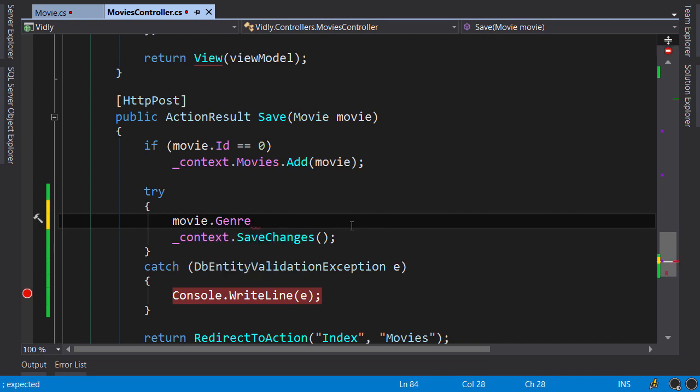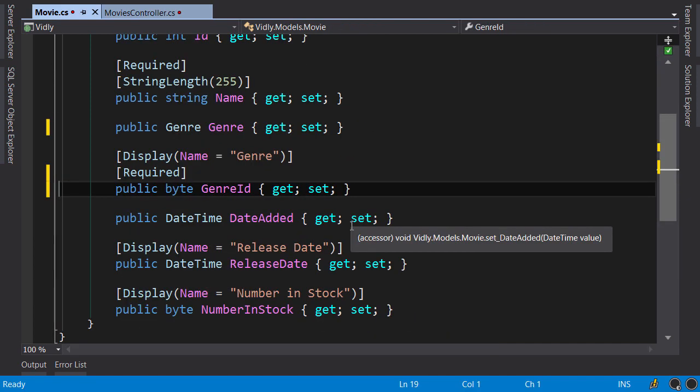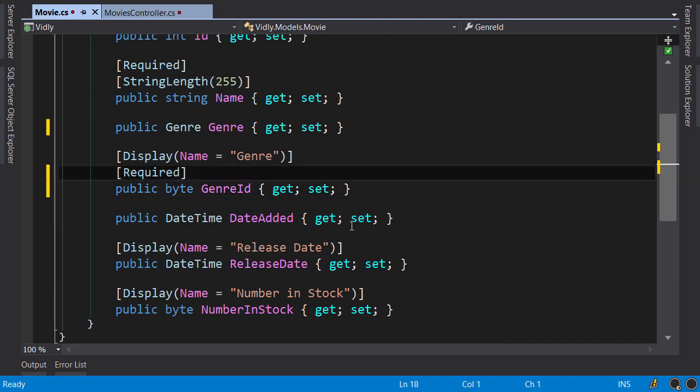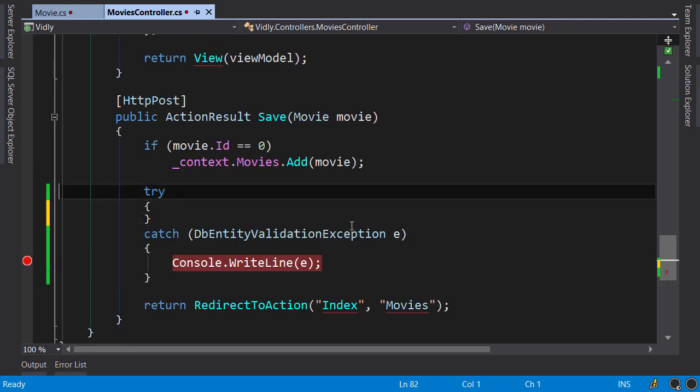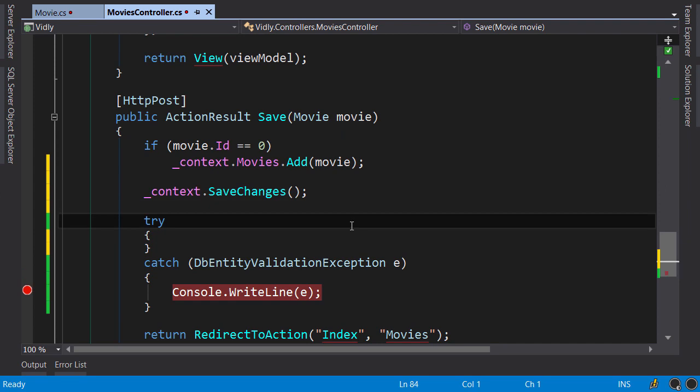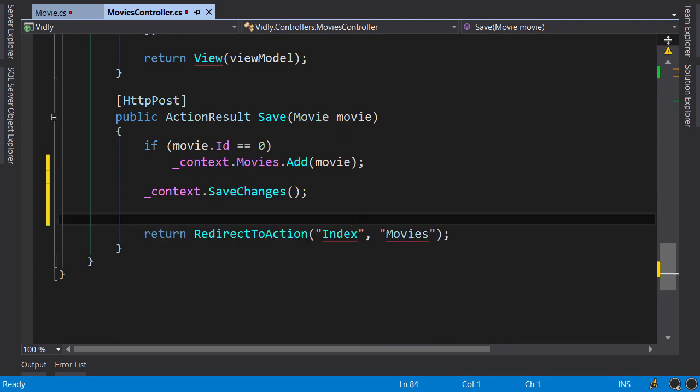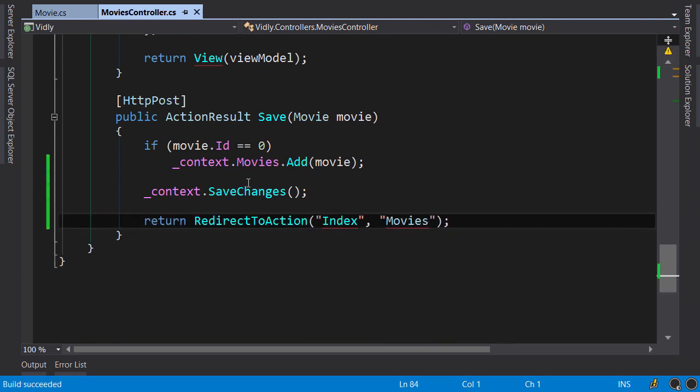But this would require an unnecessary call to the database. So I'm going to go with the first approach using the Required attribute here. Now in the controller, let's get rid of this try-catch block. So if you saw this exception, this is how you solve it.